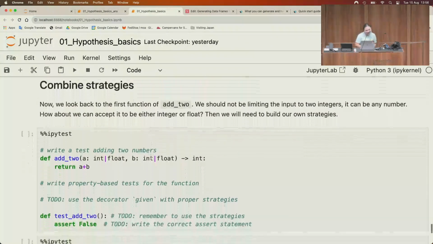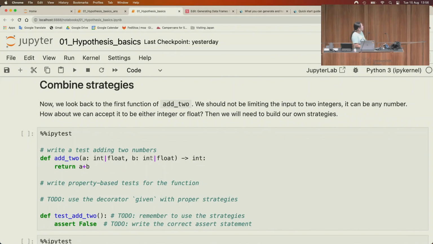I'm super confused. Okay, so what if I want to generate either, because like the add two function, right? To think of it, I don't want to just limit myself to integers. I can also add two numbers together, I mean, floating point numbers together. So yeah, what should I do here? Because I can use st.integers, I can use st.floats. But what if I want either or? So what do you got to do?